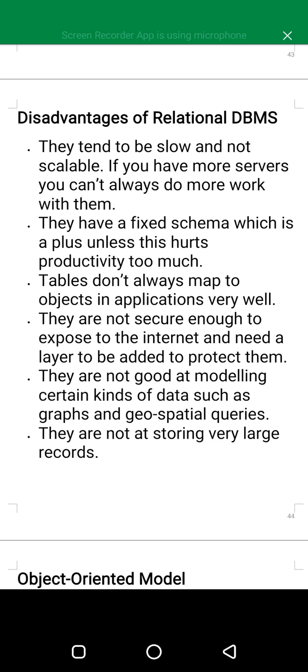Number 3, tables don't always map to objects in applications very well. That is the other disadvantage.